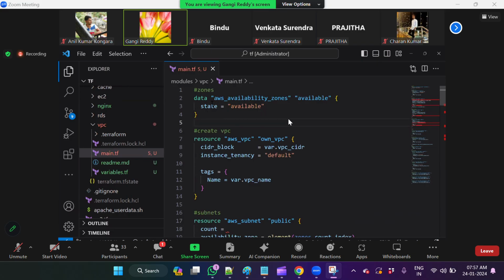I wanted to print how many availability zones are there, their names. So what file do I need to create here? I need to print this value. This value will give some output, right? I want to print. One file we will create here. Can you guys help me? What file?